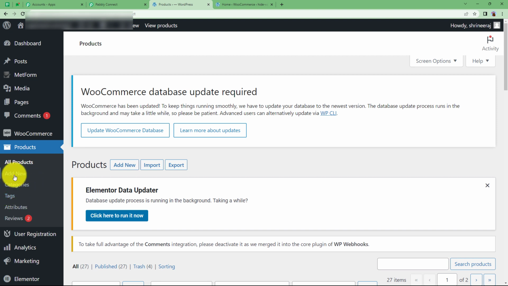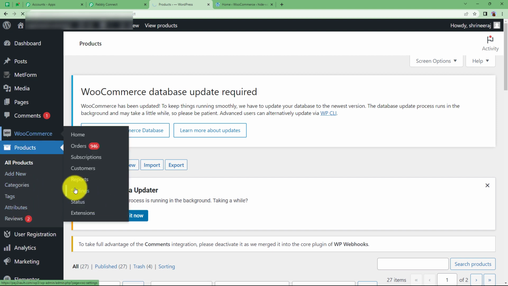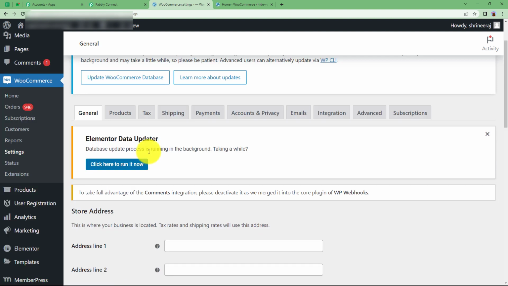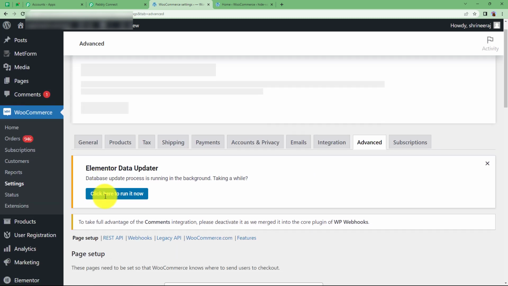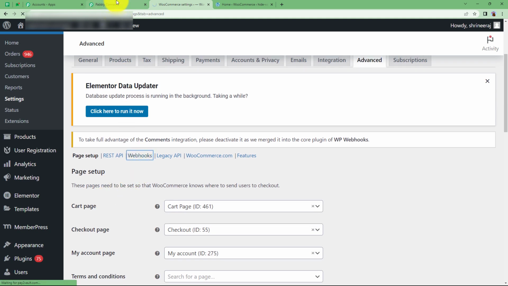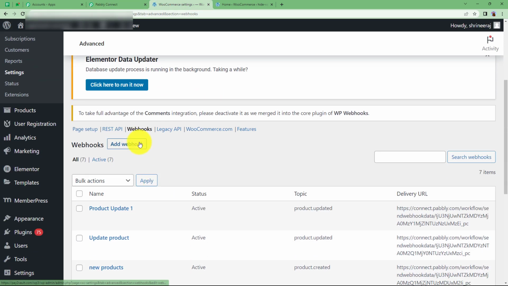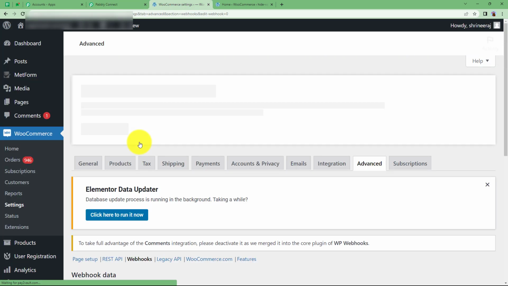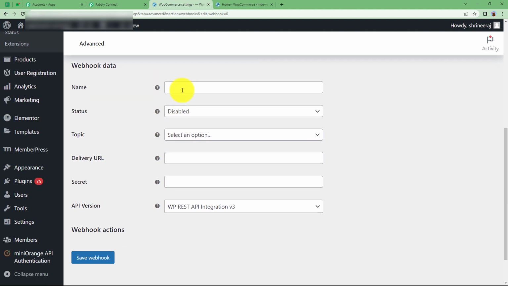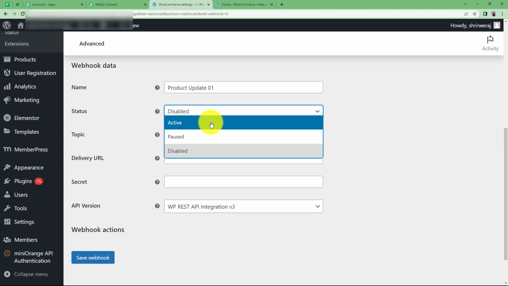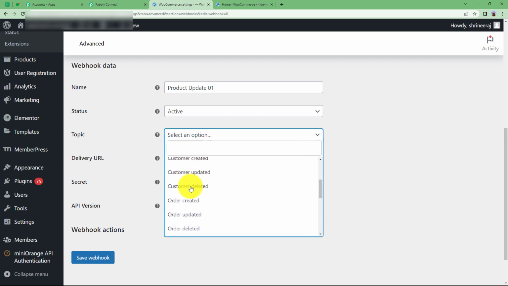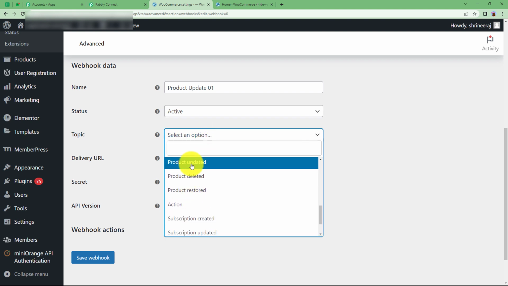Go to your WooCommerce store and in your WooCommerce find settings over here. When the settings page opens up, click on Advanced and under Advanced you have to click on Webhooks because we are going to use the webhook URL over here. Now in this webhook section you have to add a new webhook right here. It gives you a form to fill where you will give a name to your webhook. I will give it Product Update 01. The status is active. The topic is Product updated. So find your topic, Product updated.